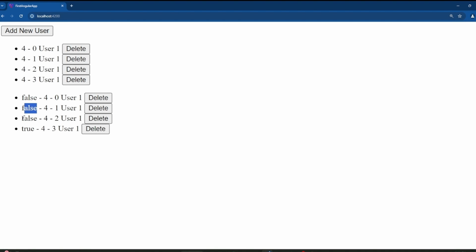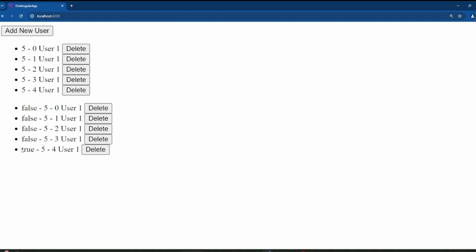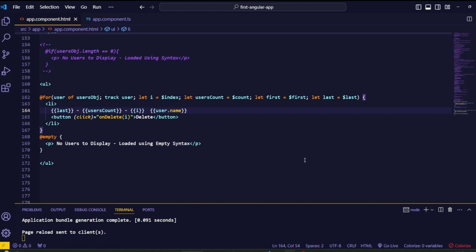As you guys can see here, this loaded the boolean value. Unlike previous, this time this returned a true boolean value on the last item on the list. If I add another user, as you guys can see here, this changed and this last value is only returning a true boolean value. So this is what we can do with the last property. So hope you guys got the idea. Alright, so let's quickly move on to the next, the even and odd for loop directive properties.